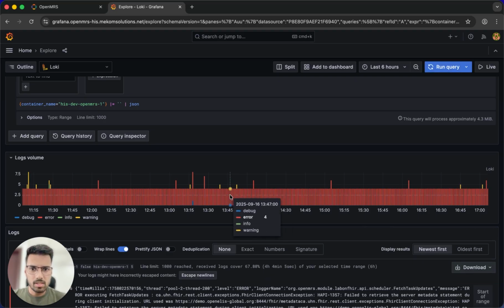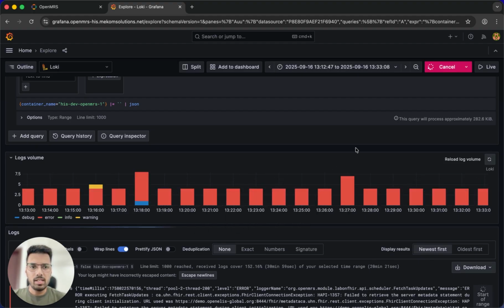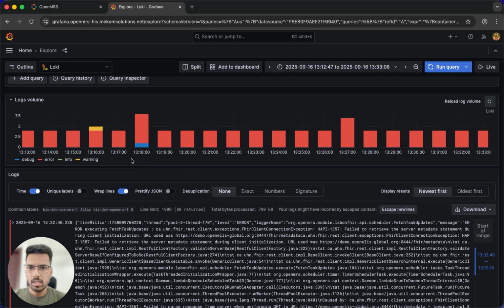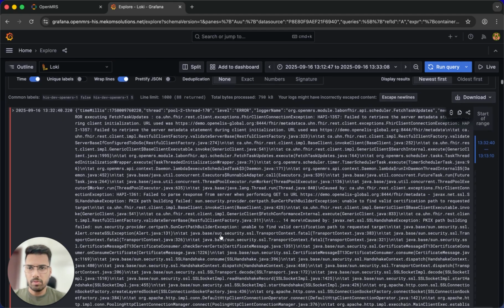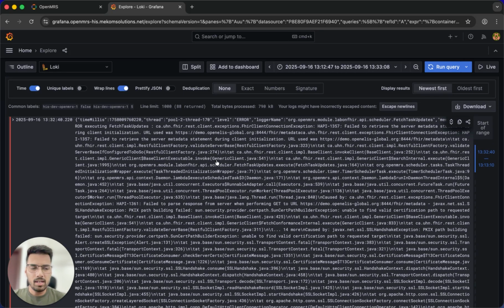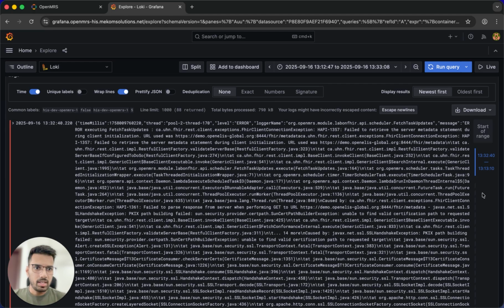If we focus here, at this time, 13:52, we can see there are 4 error logs and 1 warning log. We have an option to select a time range from the graph itself, so we can highlight this and select a time window, and we can see different error logs during that time. So here we can see 1 debug log, 7 error logs. Okay, moving ahead, we have the error logs printed here.